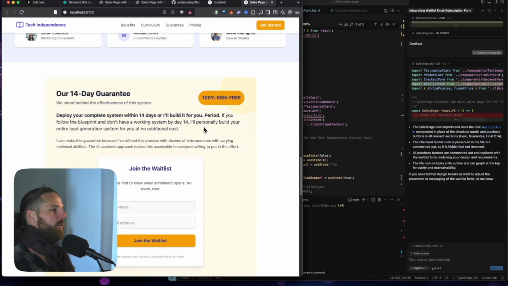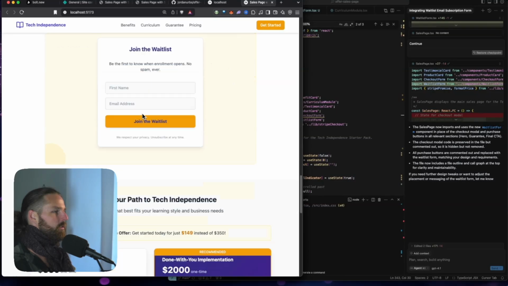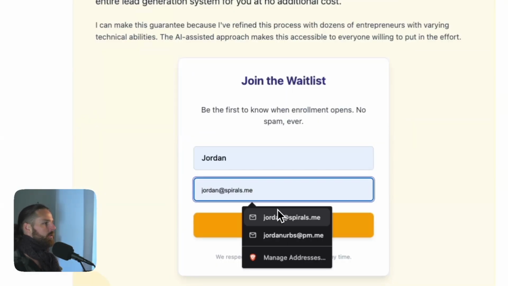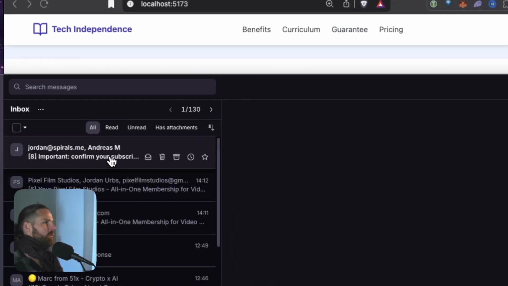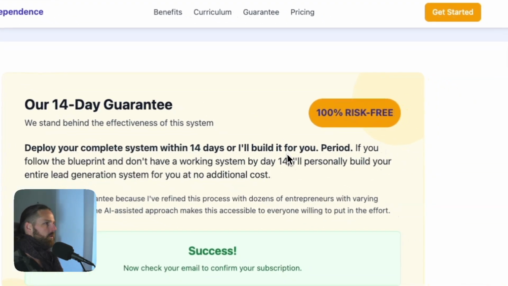So it looks like on its own, it made the decision to put it in the guarantee, which is interesting. And it hit the modals. So let's see. Okay. Oh, and I got it. Confirm your email. Okay. So the form works.